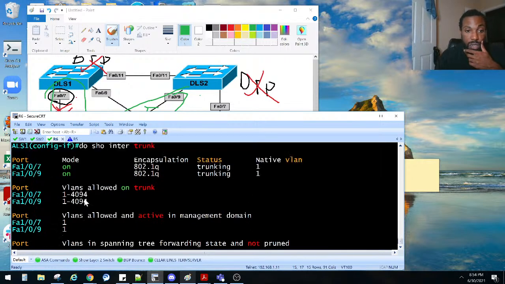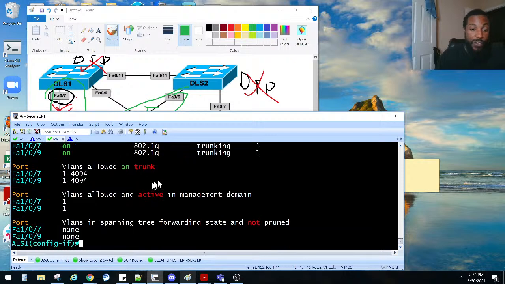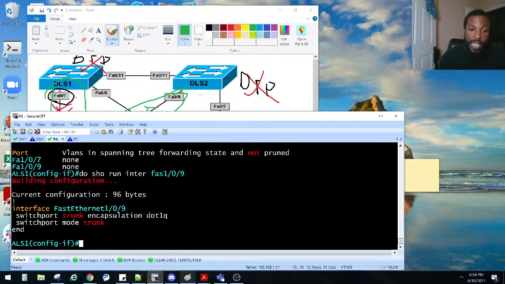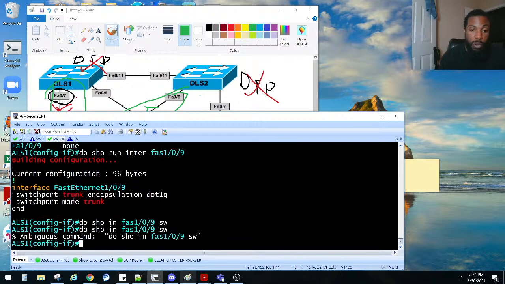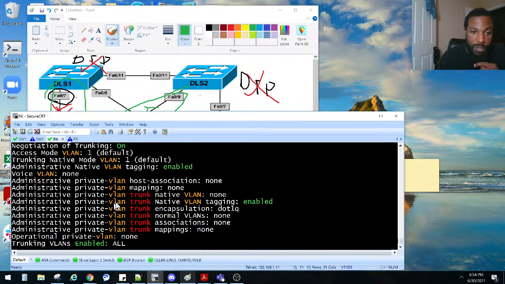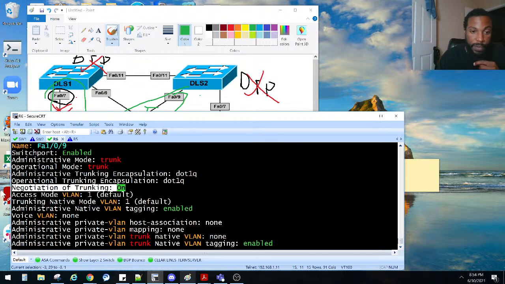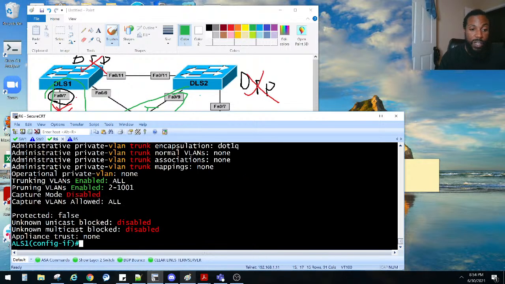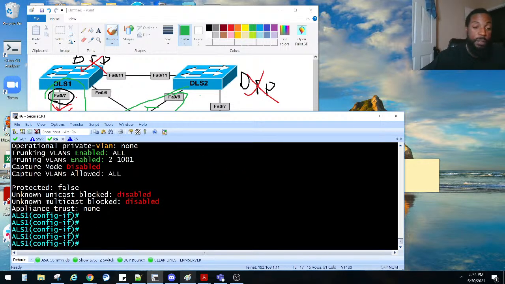Right? We'll see it as a trunk. However, DTP is most likely turned on. Why? Because do show run interface FAST 109. And we'll see we don't have the switch port non-negotiate on there, right? So now we do show interfaces FAST 109 switch port. We'll see that DTP is turned on. We want to turn it off, right? Because we are security experts here.